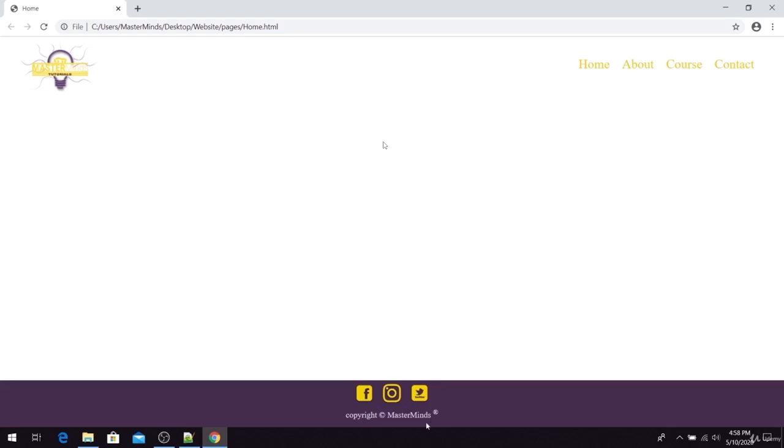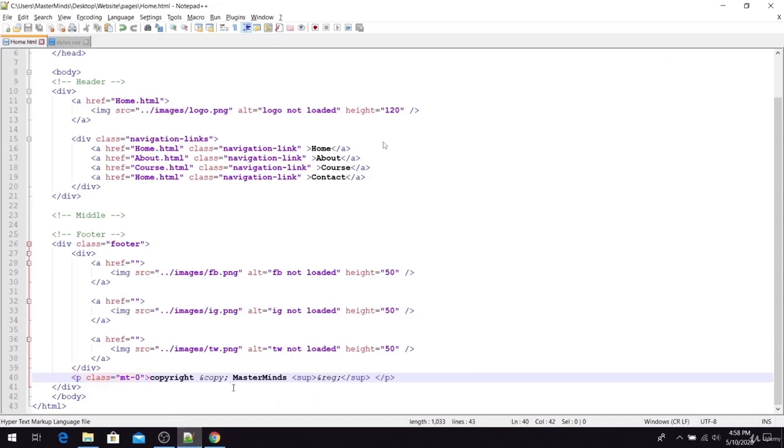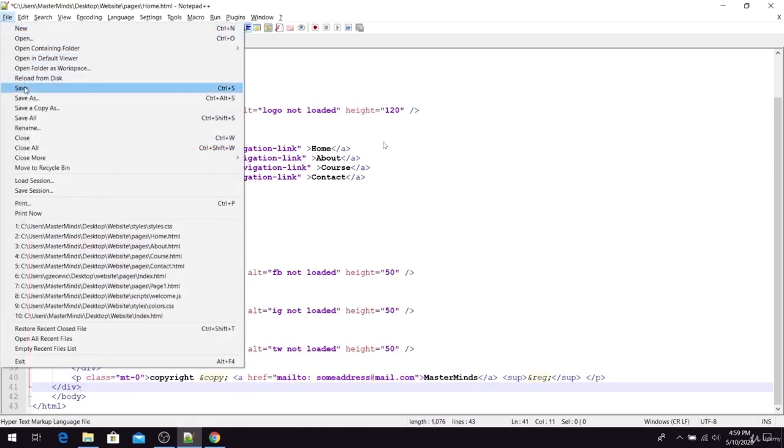Okay, next thing, for our masterminds, let's create an email link. So let's go back in our text editor and let's surround the masterminds text with an anchor start and anchor end tag. Okay, for the anchor start tag, let's define the href attribute. Like content, we need to set the mailto part first, and then let's set any email address where you want to send these emails. We'll use some address at mail.com. Okay, so let's save this change.